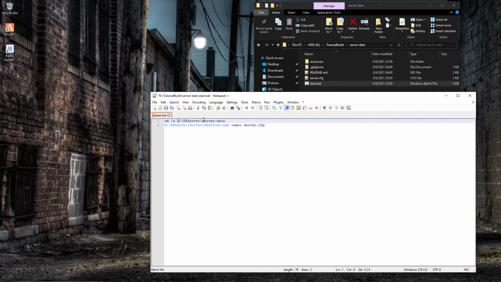Whatever drive letter you put your folder for your server on is what we're going to put here. In my case, mine is K. I'm going to put K for both of them. And then here where it says FX Server, that is going to be whatever folder name you made. So mine is going to be tutorial build. Yours is going to be FX Server or something of the sorts. You're going to change it in both places. And you're not going to change it here because this is a program in your artifacts folder. So we're going to save that.